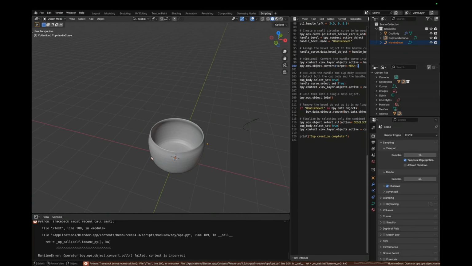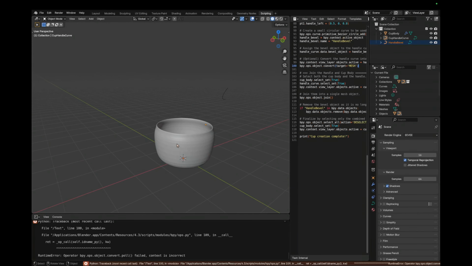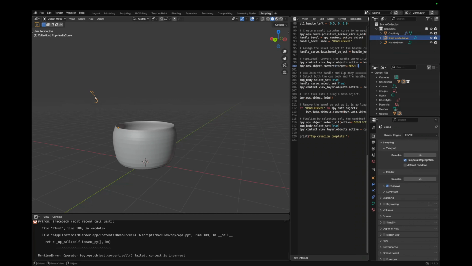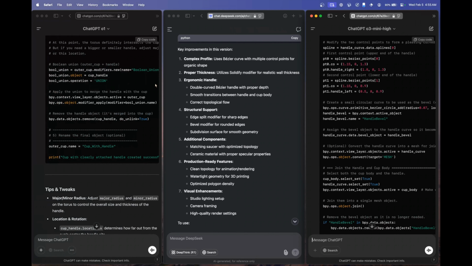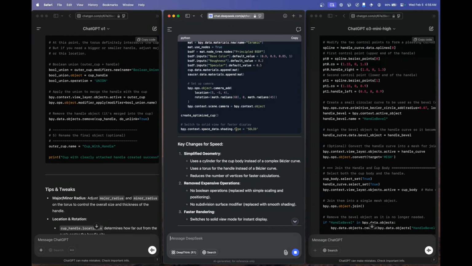So it doesn't have the handle, but the cup looks absolutely awesome. I do think that this is the handle according to it. Cup handle curve. So the handle is not that great, but the cup looks very awesome. So again, O3 Mini has absolutely dominated both of these models. I think there is a very close call between DeepSeek and O1, because in the second instance DeepSeek was able to do wonders. So now let's move on to the next test.